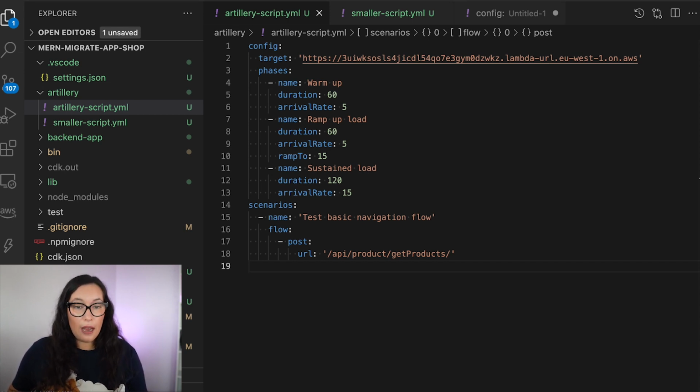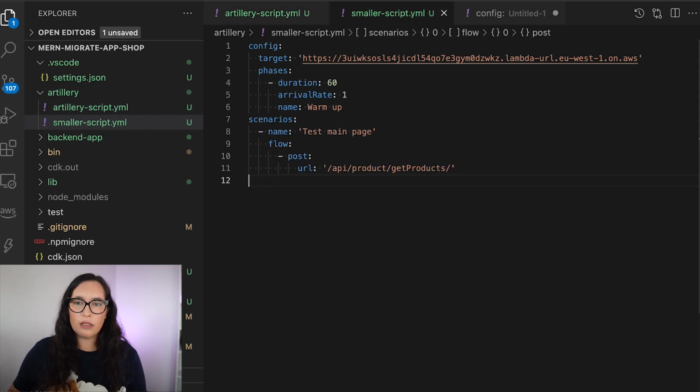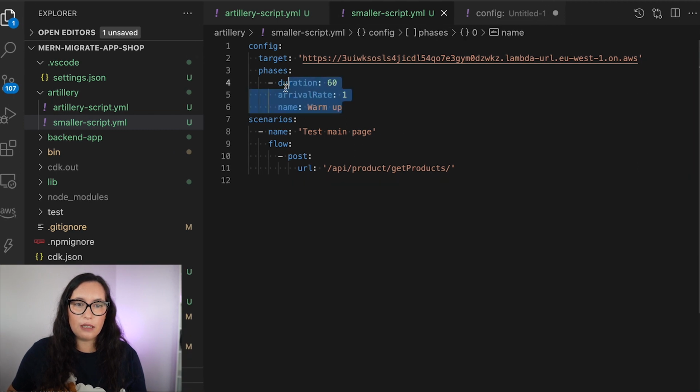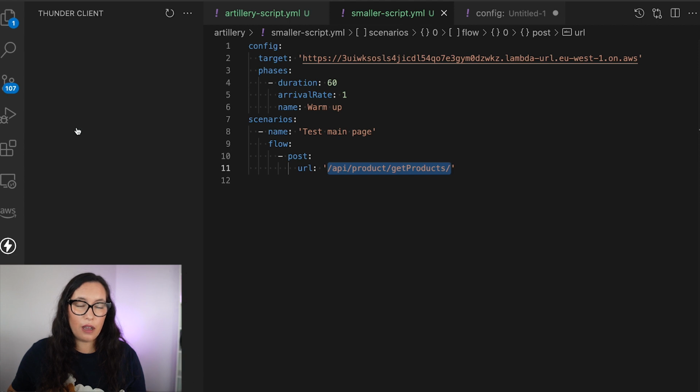What we have here is a very simple test. So let's go even to a smaller test here. This smaller test sends, for 60 seconds, one request every second. It sends a request to this target, at this particular URL. This is a valid REST URL. It returns all the products, so we can open it in the Thunder Client, for example.